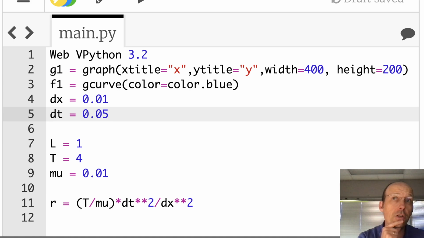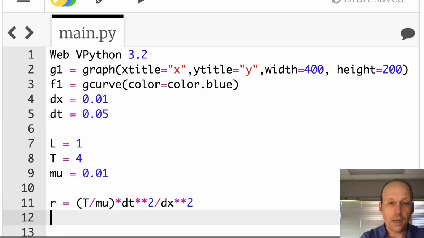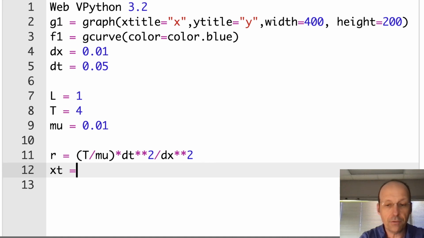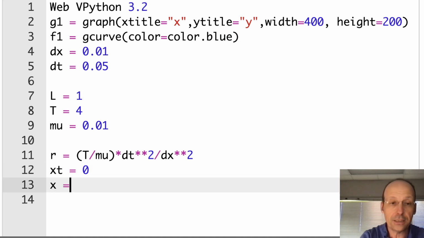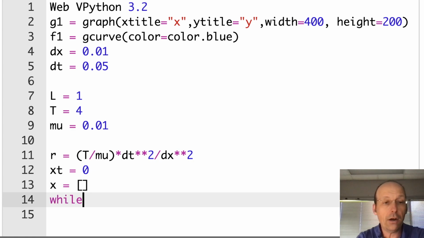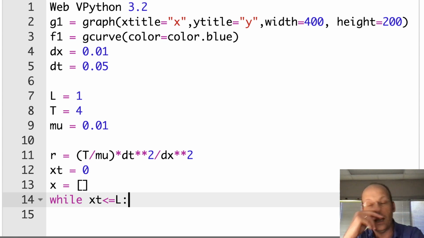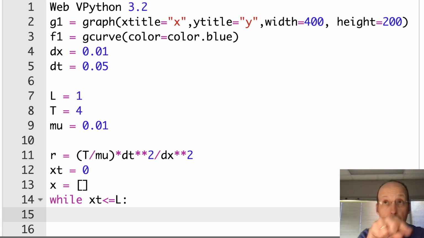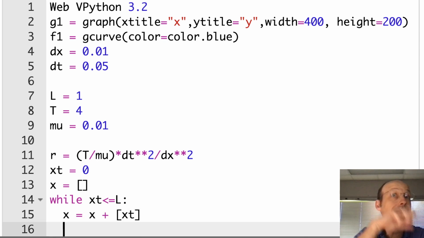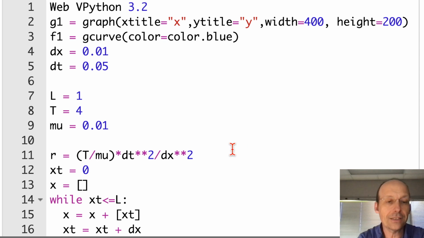So now the first thing I need to do is, I have my dx value. I need to make my x's. Right? I need to make all my x's. So let's do that down here. I'm going to say xt equals 0. That's my temporary x value. And then x is just my list of x values. While xt is less than or equal to L, because I'm going to increase the value of dx, I need to add my x value to my list. So x equals x plus xt. And then I need to increase my value of xt. Xt equals xt plus dx, and let's just print that to see if it's doing what we want.